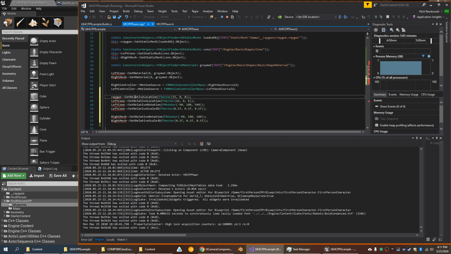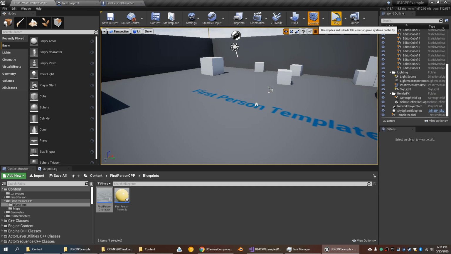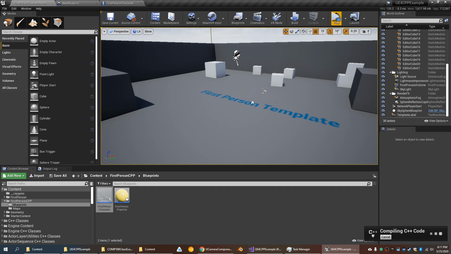For the Raygun and the cones, I set their locations and their scales to be the right thing. So cones should be smaller. They were rotated a certain way so that they point forward, and the left one specifically I moved to the front of the gun. And these are relative because I don't know which way the character is going to be pointing when the game starts.